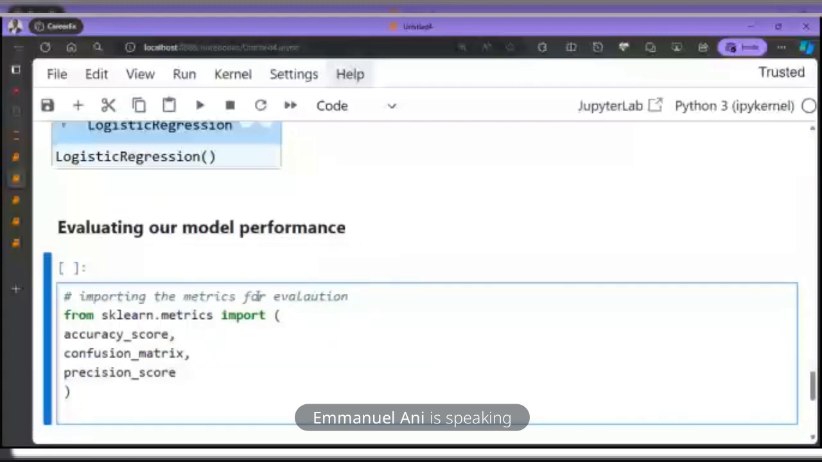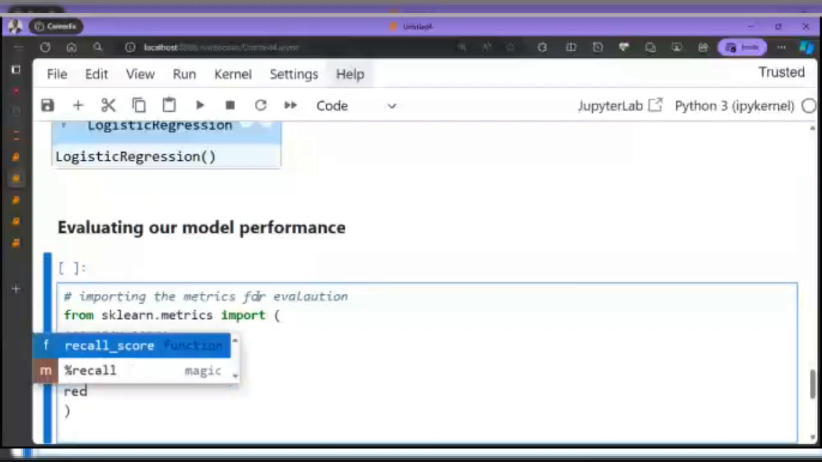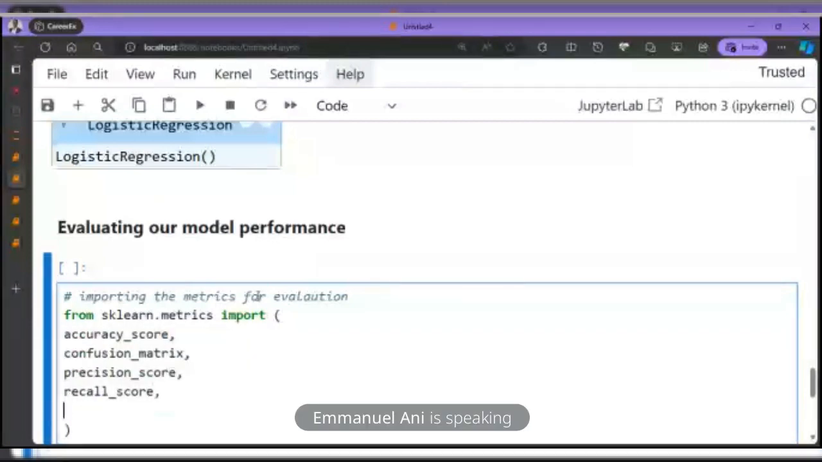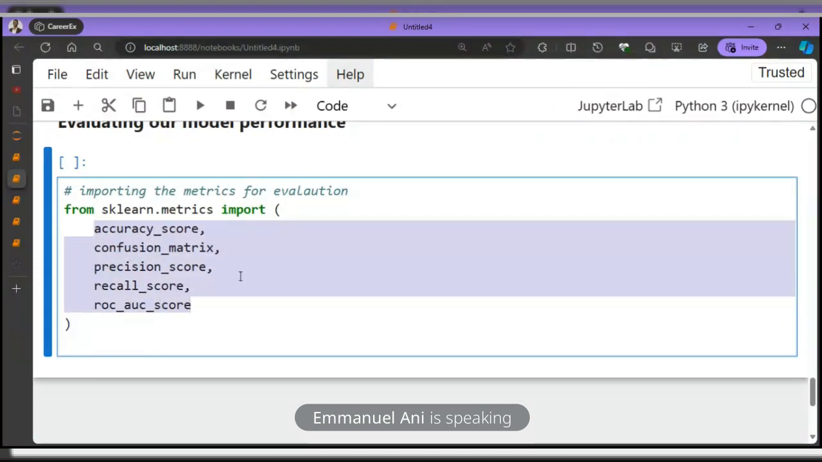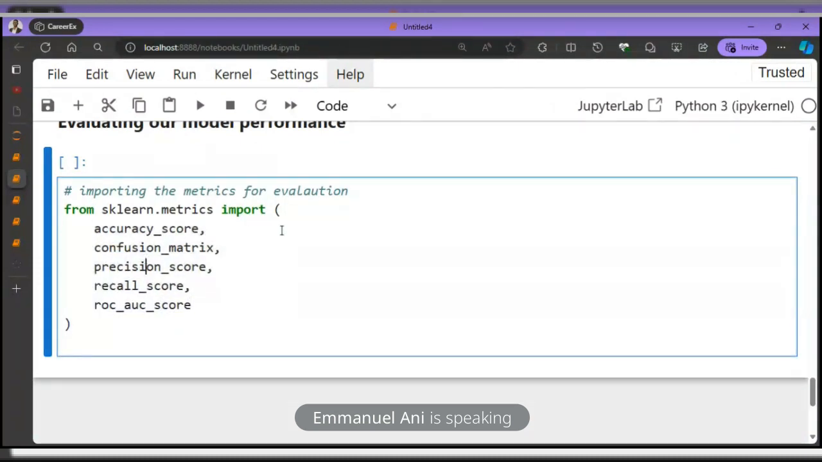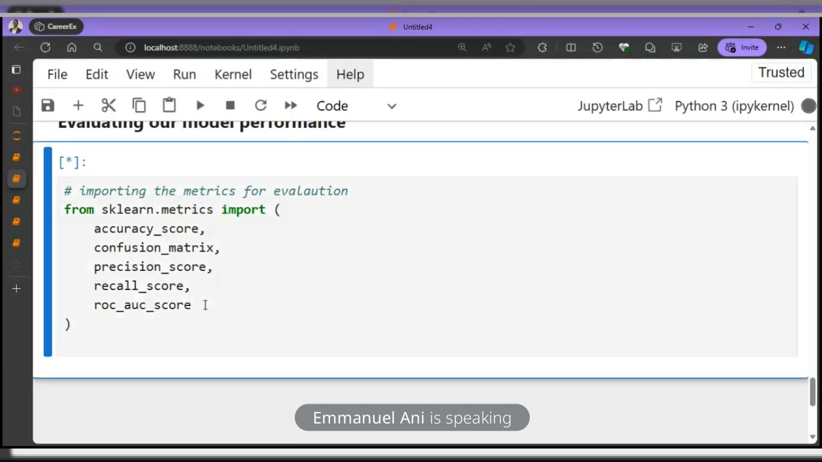Press enter. Come and say recall, press recall. I have ROC AUC, and then you run that. So these are the metrics we're going to be working with for now. So just press tab. If you're importing a lot of things from one particular model, you can use this particular function.